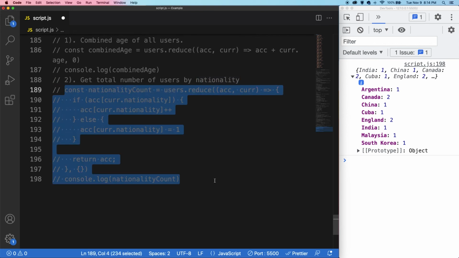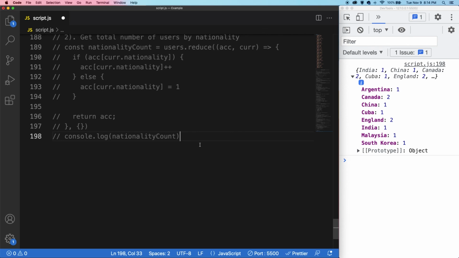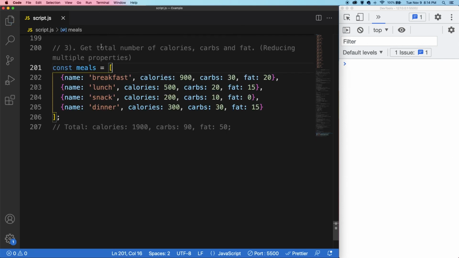Now I'm going to blow your mind a little bit, and we're going to have a bonus question where we're looking at reducing multiple properties. So get the total number of calories, carbs, and fat of this entire meals array. So you've got your breakfast, your lunch, your snack, and your dinner, and there's values for each of them. So we're essentially wanting to loop over the breakfast, the lunch, the snack, and the dinner, and we're wanting to count up all of these calories together, all these carbs, and all these fats. And you can count it yourself if you'd like, but this is what we are expecting.